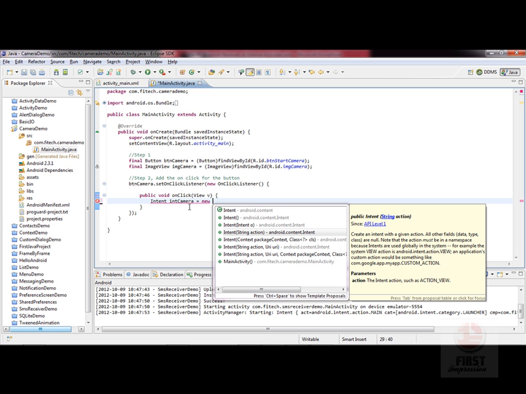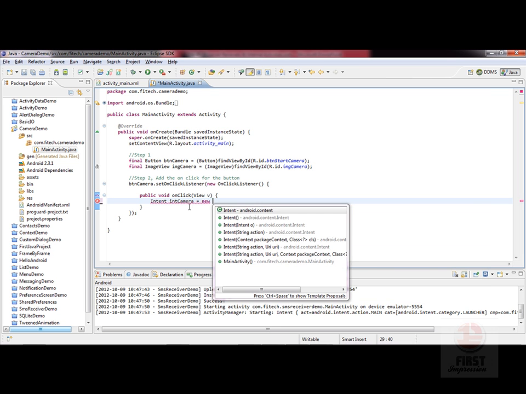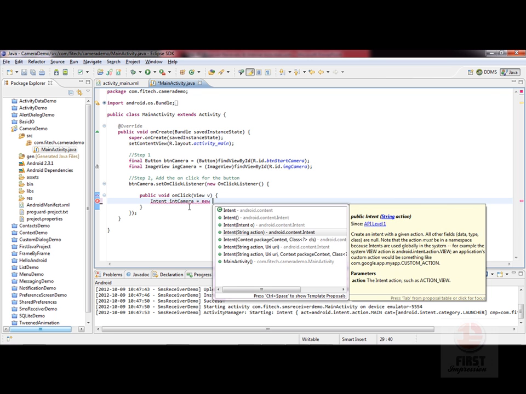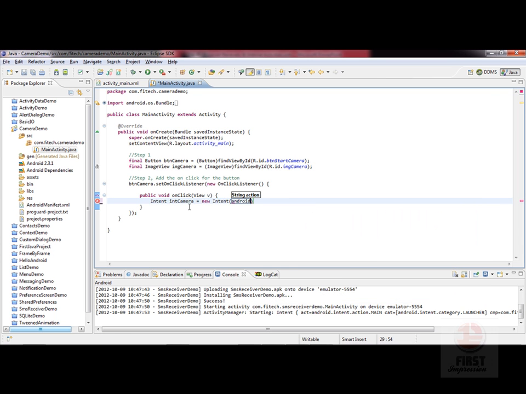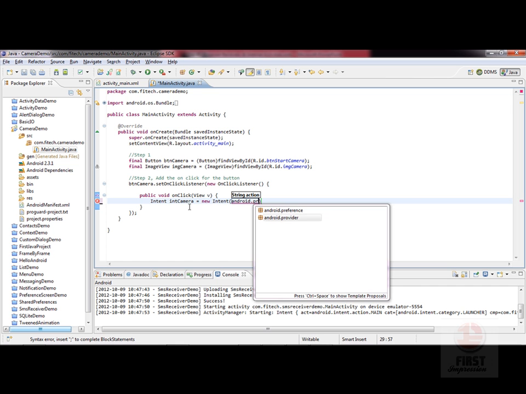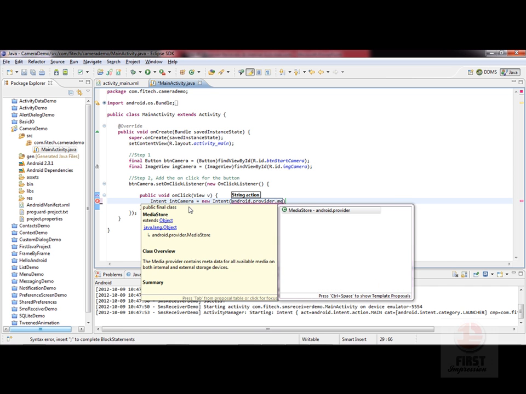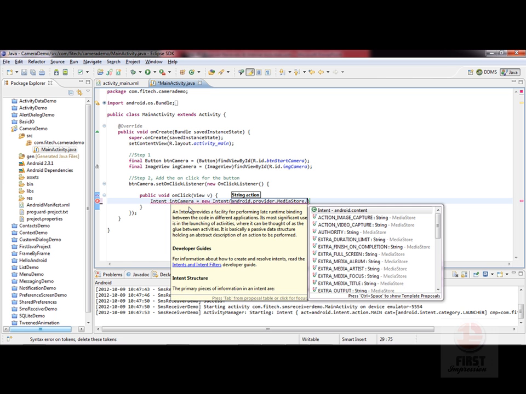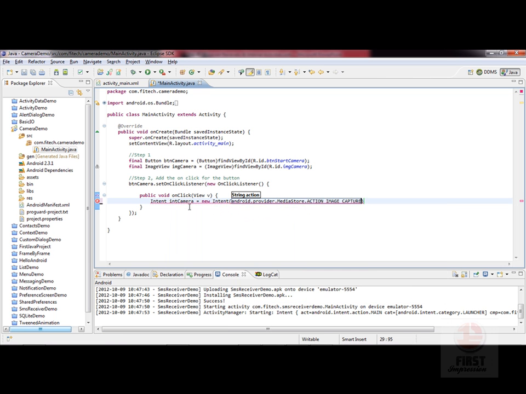Over here I have to select the string action, because I have to select an action of the Android's internal OS. So we'll keep the action over here as android.provider.MediaStore.ACTION_IMAGE_CAPTURE. Then I don't have to simply start this activity. I have to start the activity to get a result. That result will be the image that has been captured.